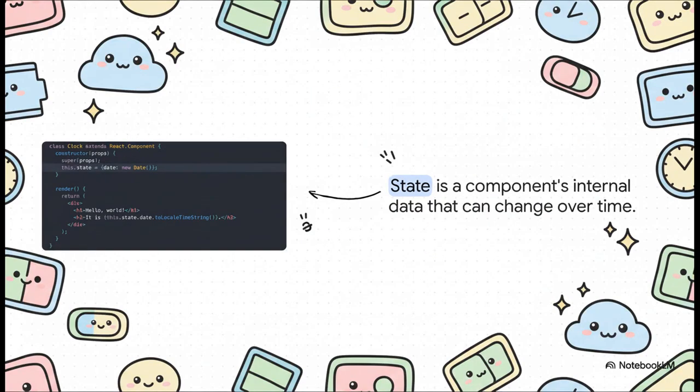The other side of the coin is state. State is a component's own internal data. It's its private memory. So when you click a button or type into a search bar, what's happening is the component is updating its own state. And whenever that state changes, React automatically re-renders that component to show the new information.